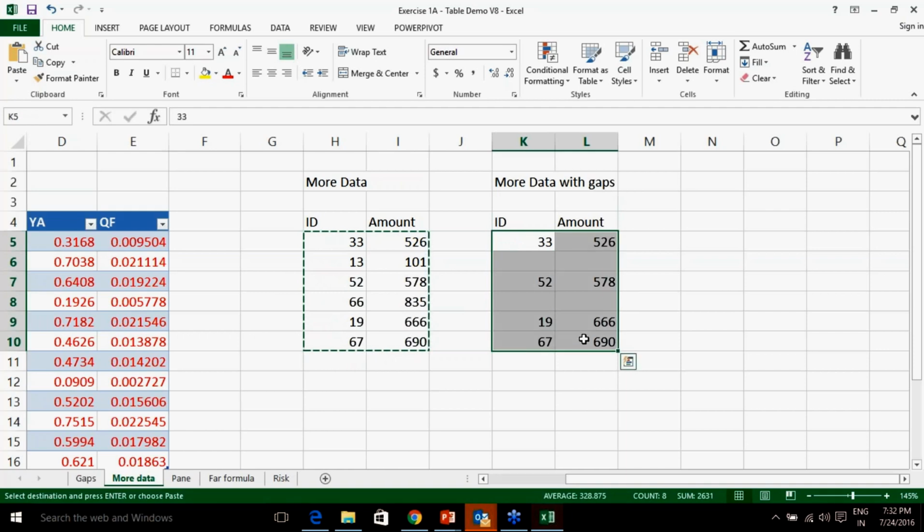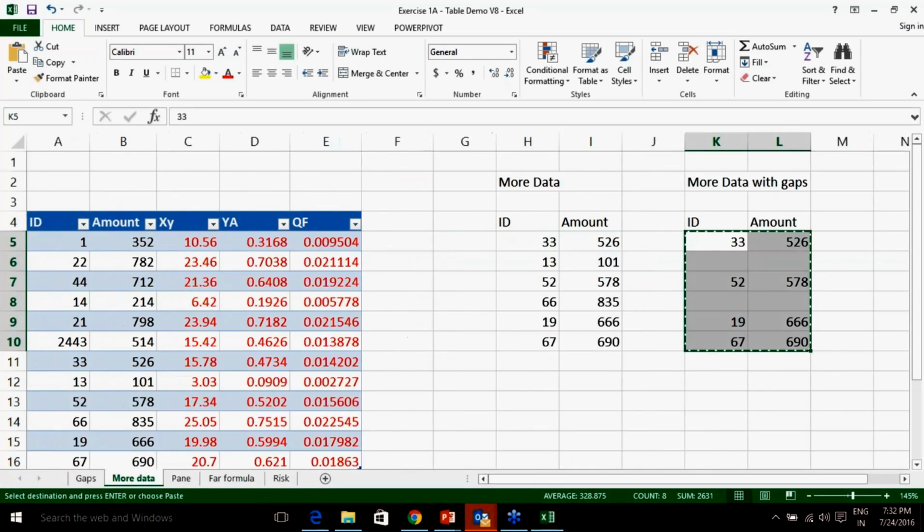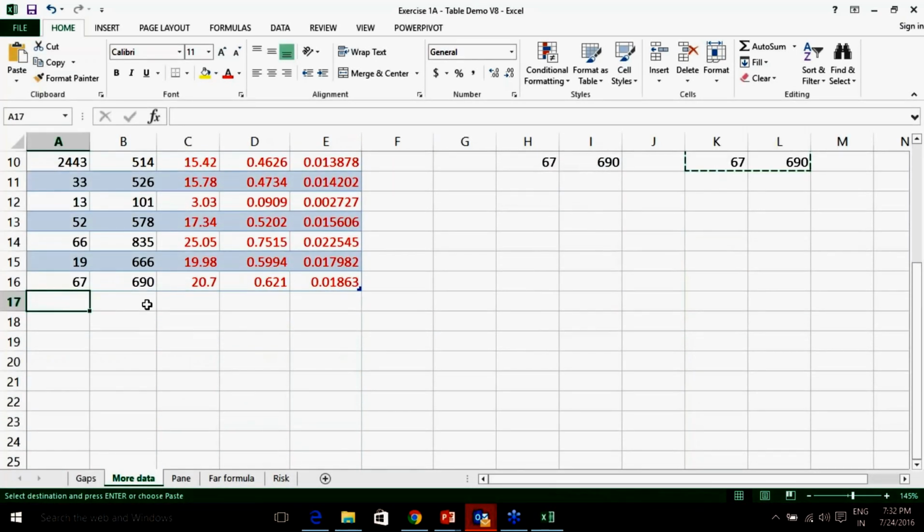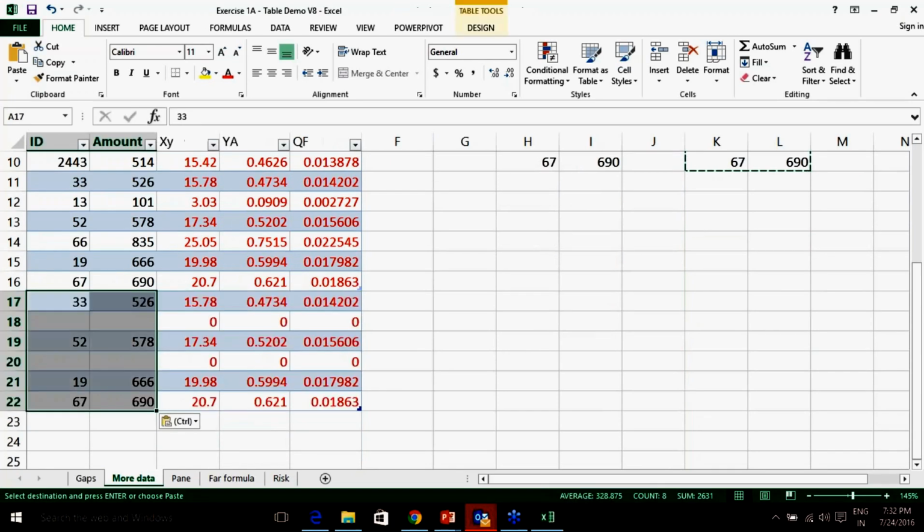So I need to actually select this data because of the gaps. And I'm going to go and paste it on cell number A17. So there we go. And the moment you do that, kaboom, in 1 second, Excel understands that this data is an extension of your table and populates the formulas.